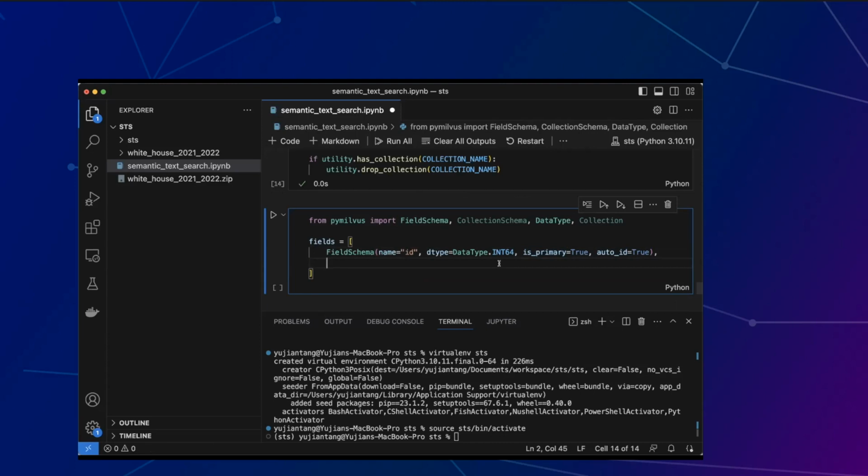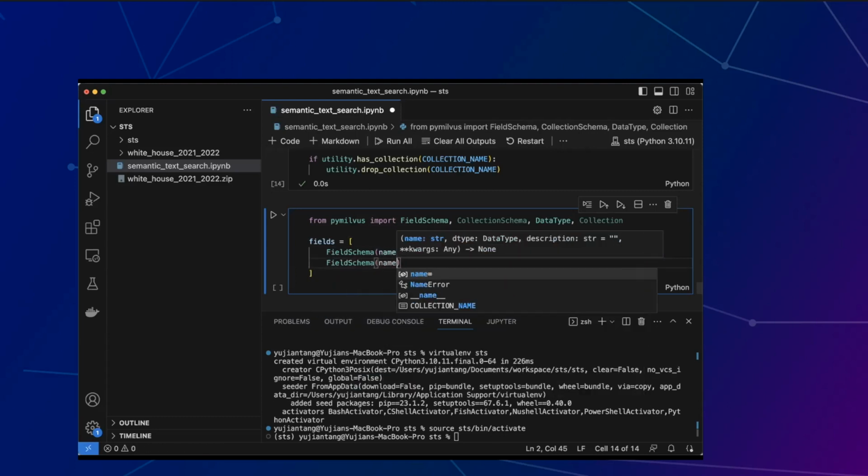And one of the things about Milvus here is you actually don't need to have auto ID be true. You can have your primary key be something that is not auto incremented. And then we're going to add the next part, which is going to be the title.